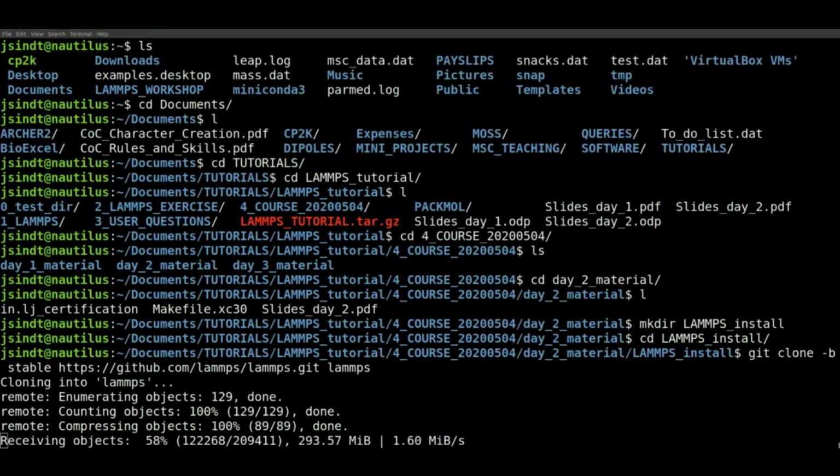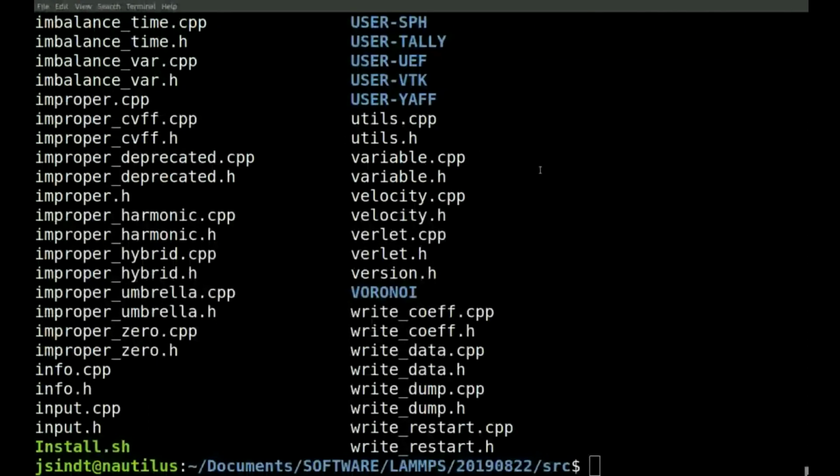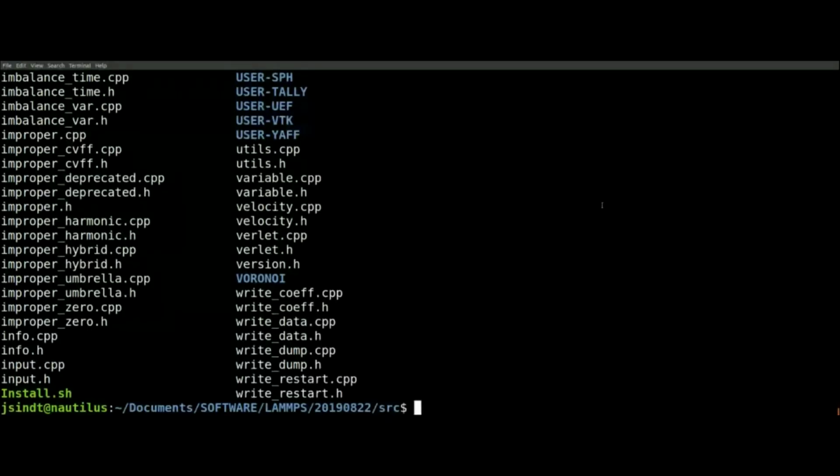Right, this is taking too long. I can't be bothered to wait. So I've got a pre-downloaded version from a while ago, so let's use that instead. Again, my apologies for the hiccup. So we find ourselves on my laptop instead of Archer, with a version of LAMMPS that I compiled previously.